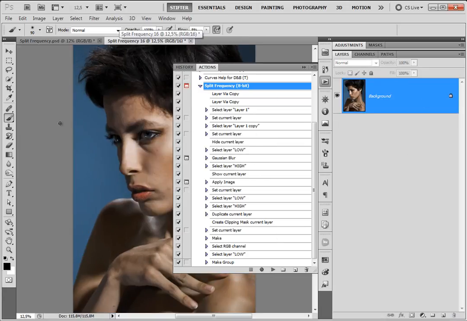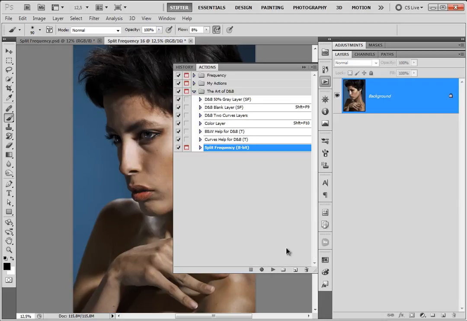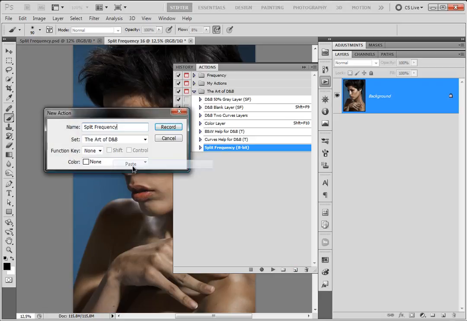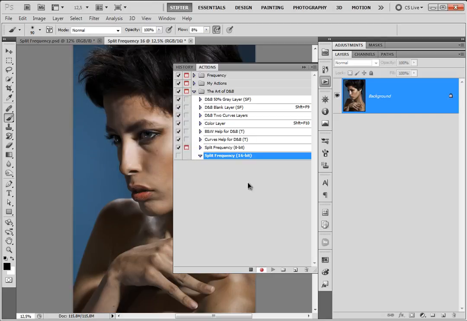I'm going to switch to another copy of the image, which is now in 16-bit mode, and we're going to create another action for this. Same thing as we did before, split frequency, and instead of 8 we're going to say 16-bit. Now I'm doing this just to illustrate a point, because since it's going to ask you to enter apply image settings, you can only create one action and then change the settings of the apply image when you work on 16-bit as opposed to 8-bit. But for demonstration purposes, I'm going to create both actions here.